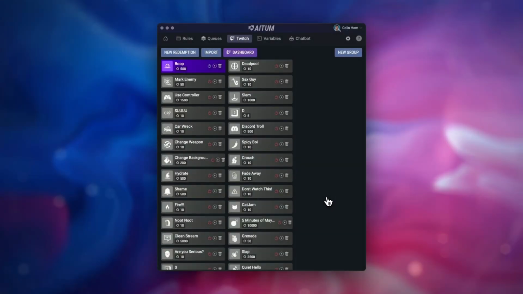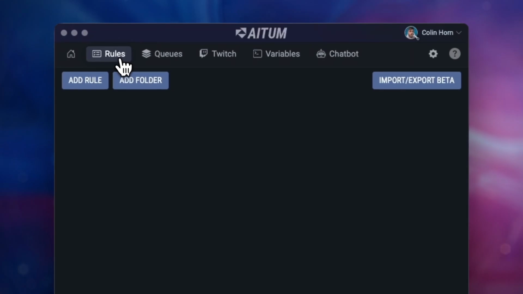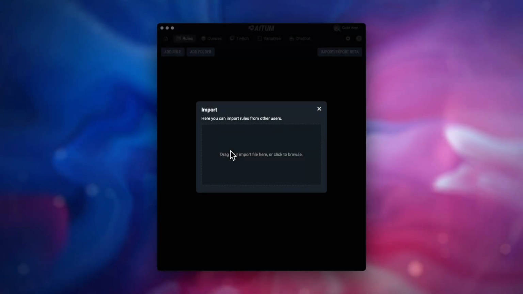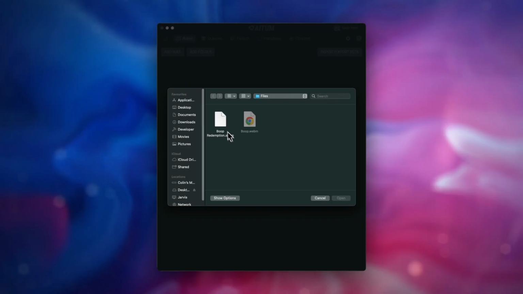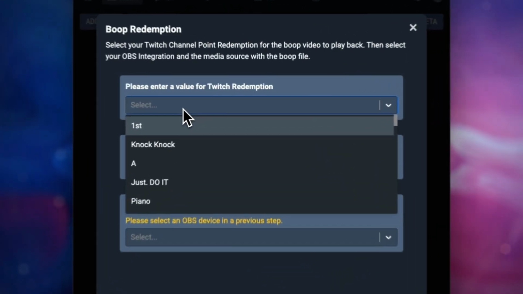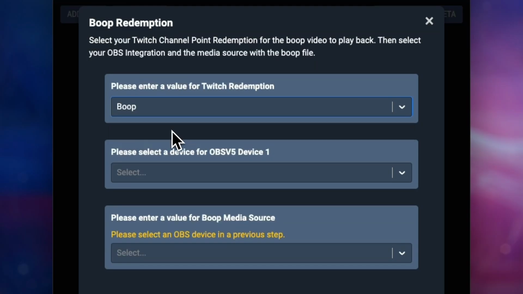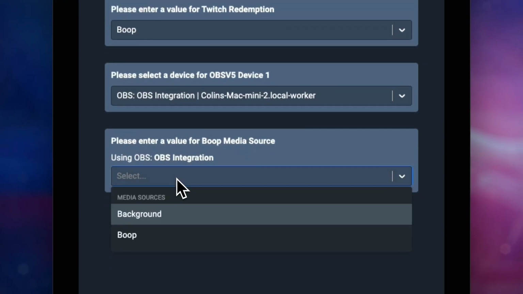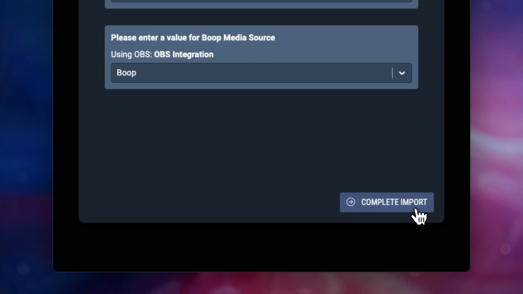Now head across to the rules section. Click on Import Export on the top right. Now select Import in the wizard and locate or drag and drop the rule file we downloaded before. Next, select the channel point redemption we have set up, and then you want to select your OBS instance and finally the media source we set up at the start of the video.